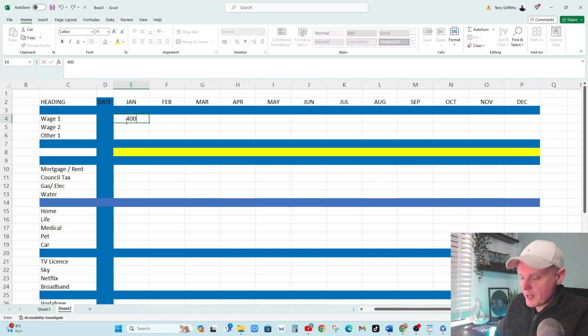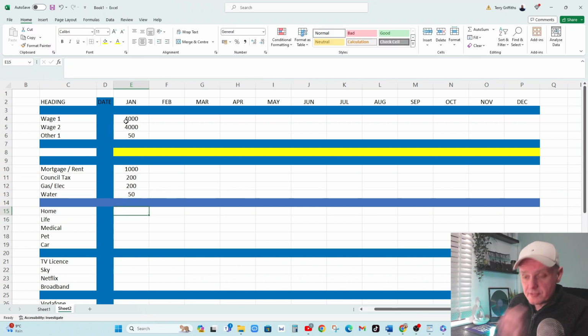roughly what's coming in. So just say I had 4,000 there, we had 4,000 there, and we had £50 in the other one. Okay, my mortgage rent, just say that's 1,000. My council tax, just say that's 200. The gas, electric, just say that's 200. My water, say that's 50. And then thinking about what else I've got on here. These are my insurances. Life insurance 30, medical could be 10, pet insurance could be 10, car could be 40.